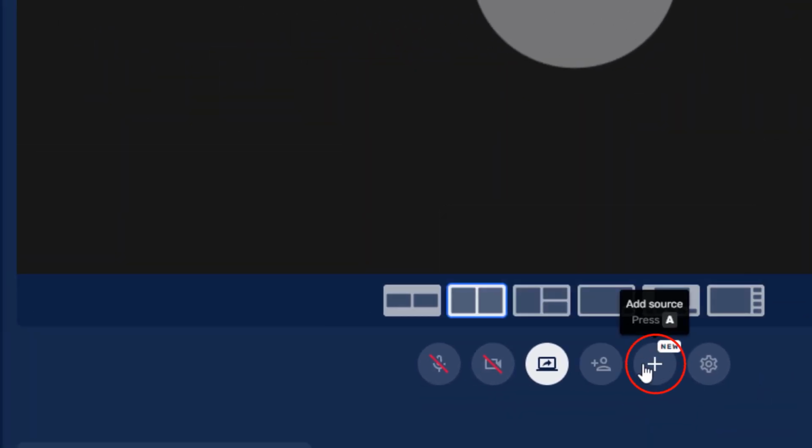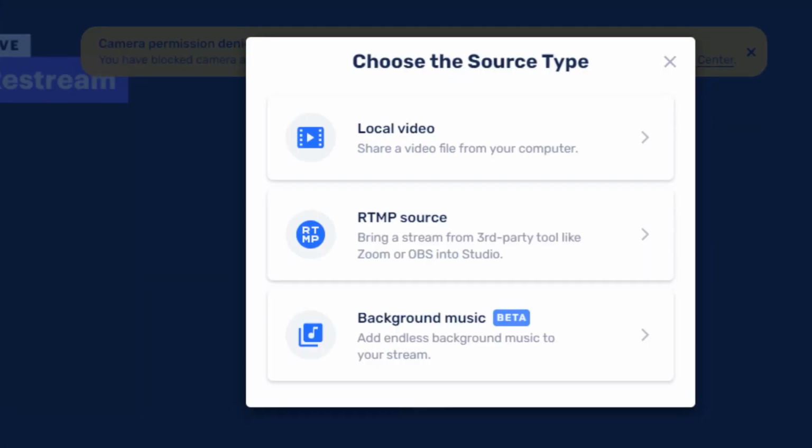Okay, then you have the option to go ahead and add a source. Now, they have 3 different sources that you're able to add. The first being a local video, meaning that if you have a video saved on your computer that you want to bring onto your stream, you simply can do that.